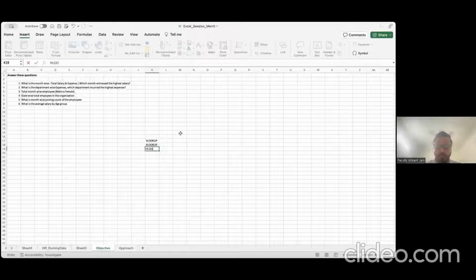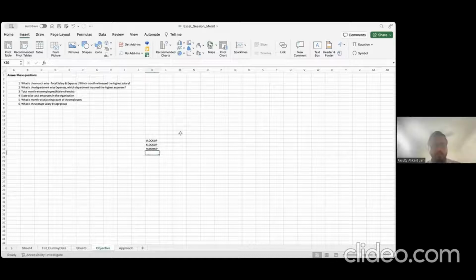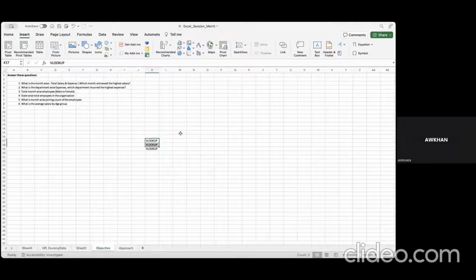For HLOOKUP, I have never worked on it because I never had the opportunity to use it. Maybe there's XLOOKUP or YLOOKUP also, because I have worked on VLOOKUP and XLOOKUP. It's okay, whatever you can basically use.